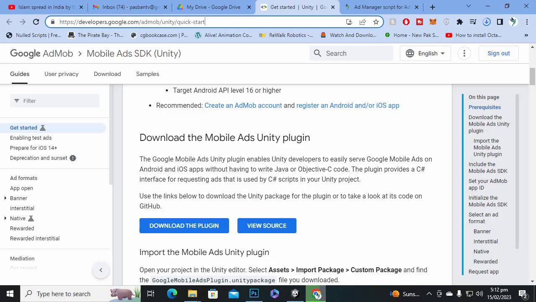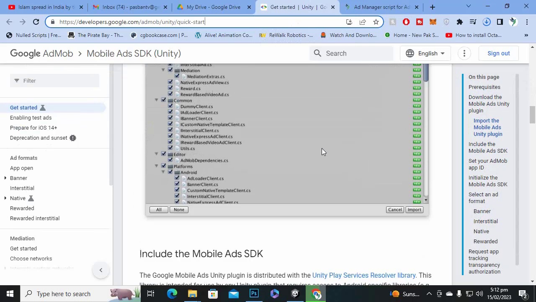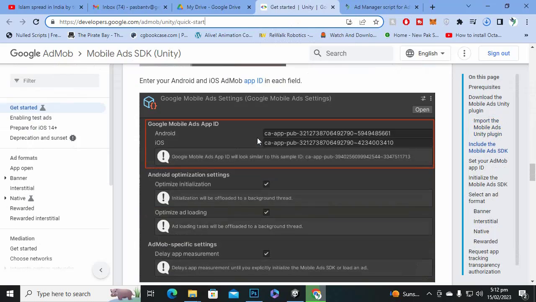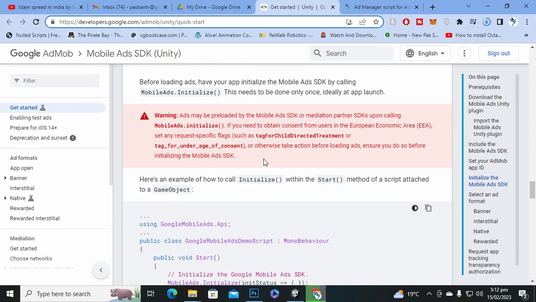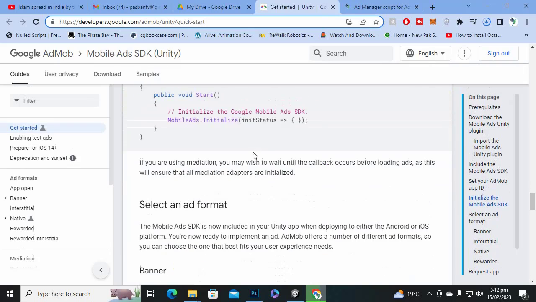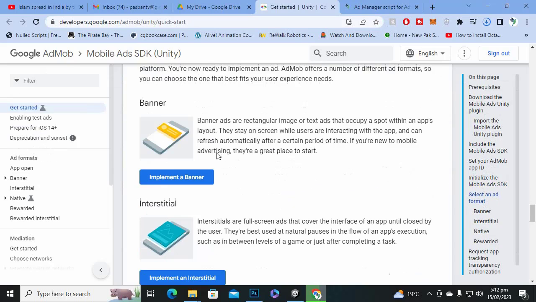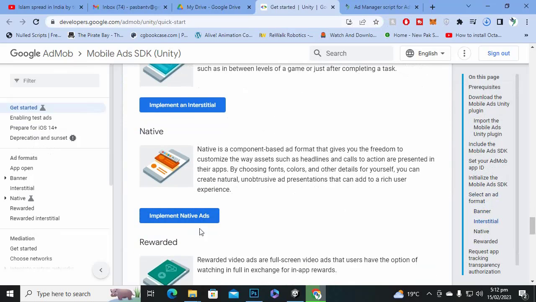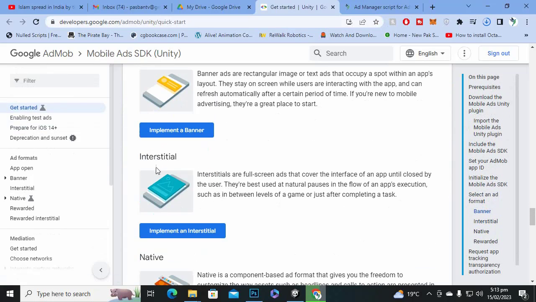Okay, so in the meanwhile, you can come to the documentation and browse it, and it will guide you with everything: how you can import everything, how you can add your app ID at this spot, and then how you will instantiate and initialize the ads. It will guide you for proper banner ads, interstitial ads, and native ads, etc.